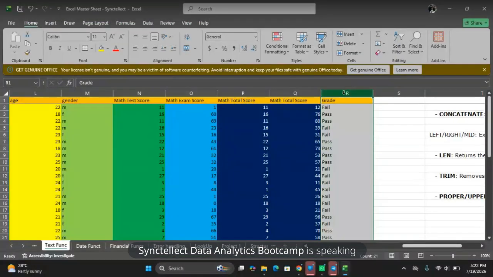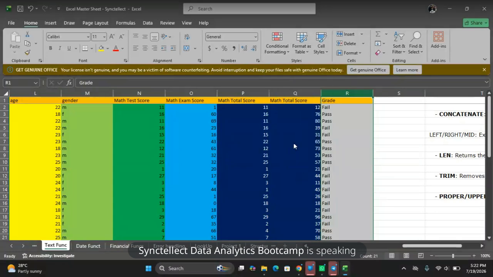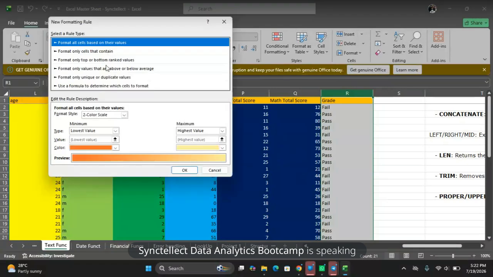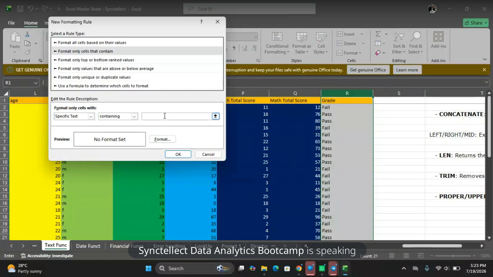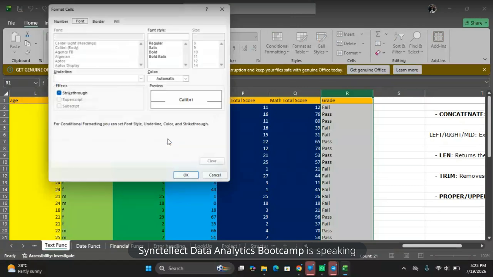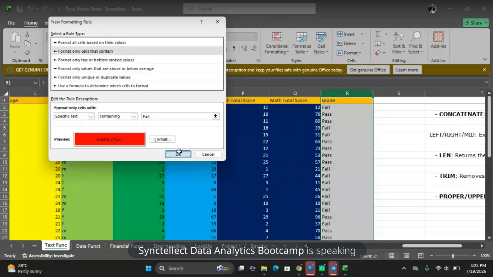So now let's say you click on this, you say conditional formatting, new rule. Now there are a lot of things here. You can try everything out, but then format cells that contain a value. Which value does it contain? Specific text. If it contains what? Fill. Format. Which format will you give it? Fill. And give it what? Red. Okay. You can see everything has red now.